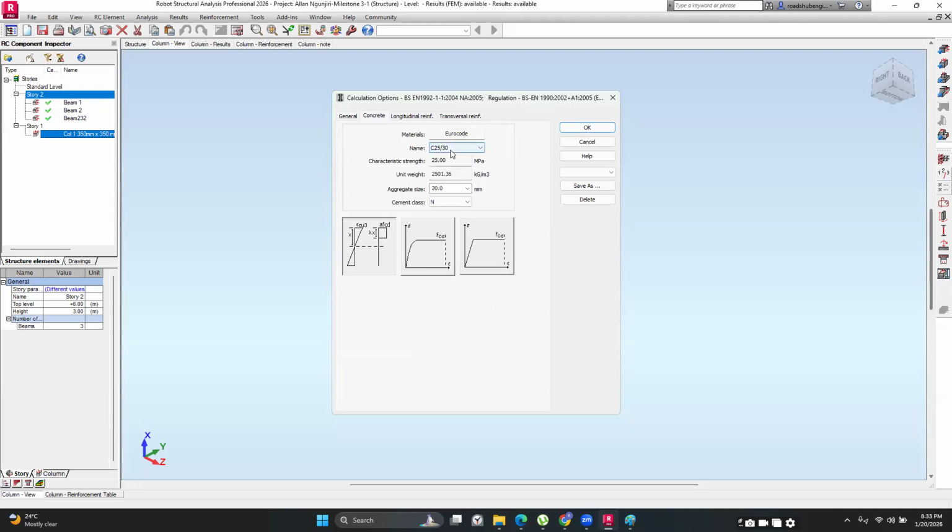So for the concrete, always ensure you're using the material that you're going to have on site. So if you're using a higher class, go with it. But for most structures, you're going to find that you're using class 25 or 30. And then remember, the higher the class of concrete you select, the stronger that concrete will be. So it means you're going to end up with smaller sections and lesser rebar. So it's always important to note that so that you do not go with a class stronger than what you are going to use on site.